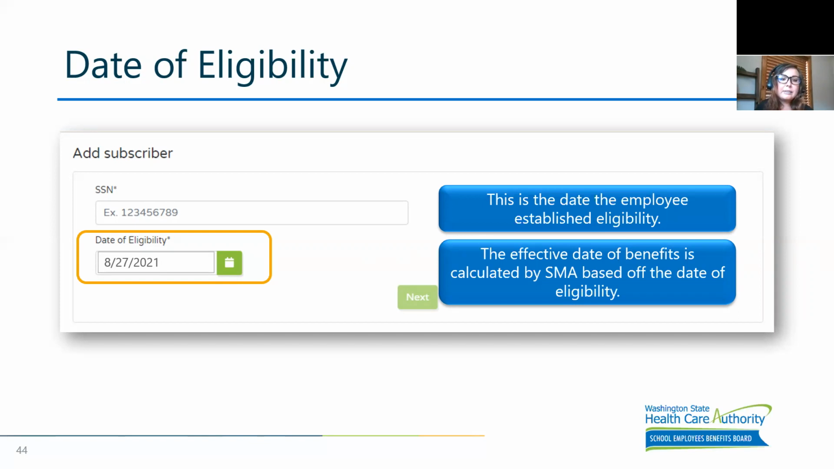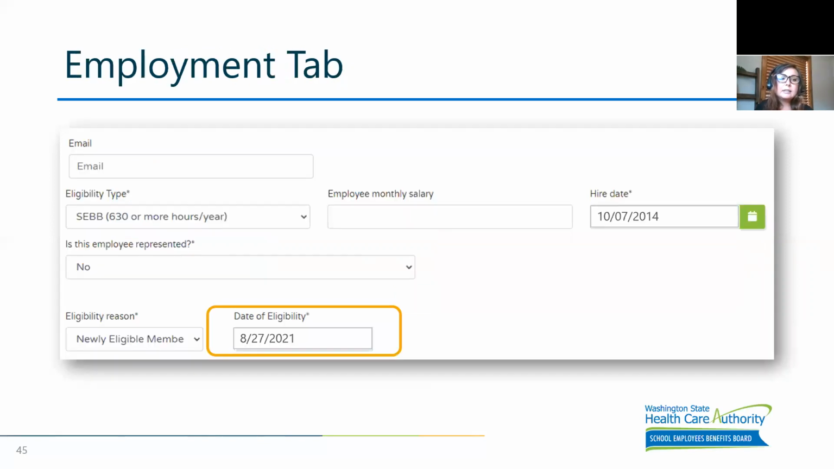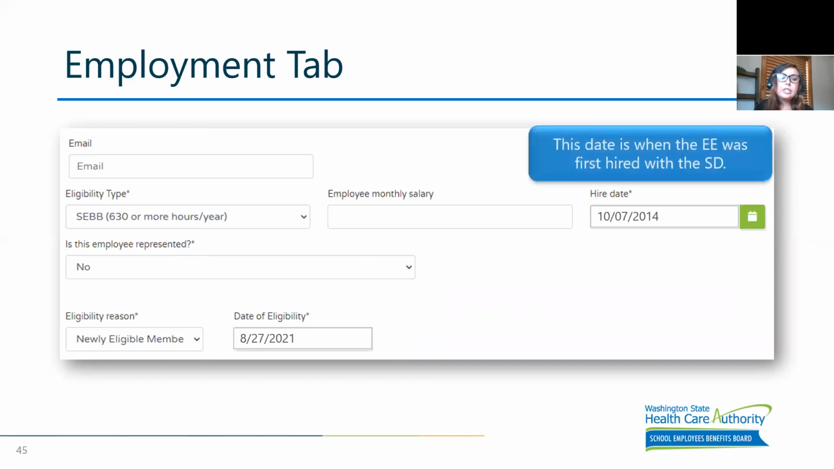Once you input that information and you click next, it takes you to the employee's employment tab, and you can see that the date of eligibility carries over and it's pre-filled into the next screen. You also are going to be asked to enter the hire date. This is the date when the employee was first hired with your school district. If you take a closer look at the dates that we have listed here, we have a hire date for this employee of 10/7/2014. So this is an existing employee, but they are just now becoming eligible, and they established eligibility on 8/27/2021.